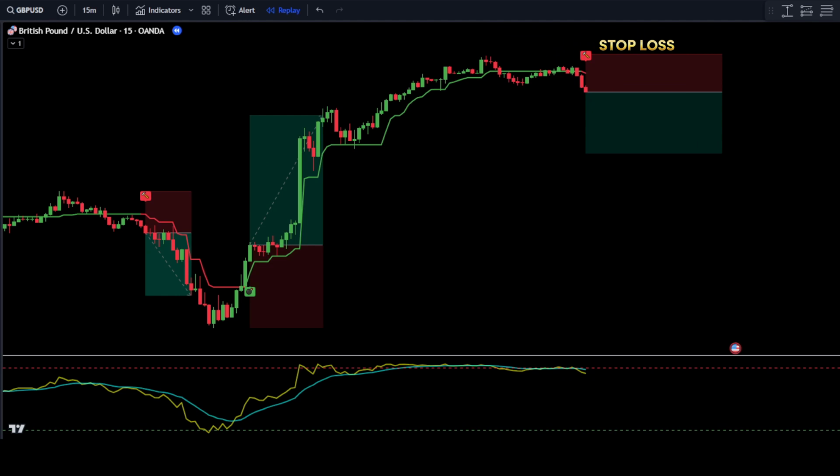Place the stop loss at the last swing high. Use a target take profit with a risk and reward ratio of 1 to 1.5.